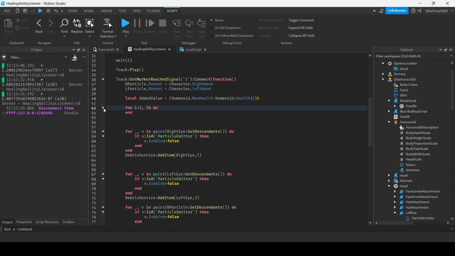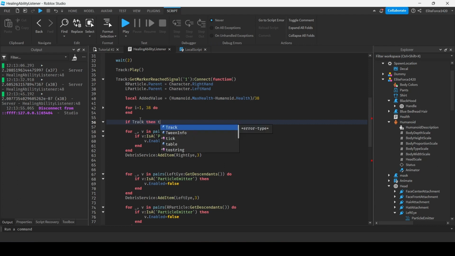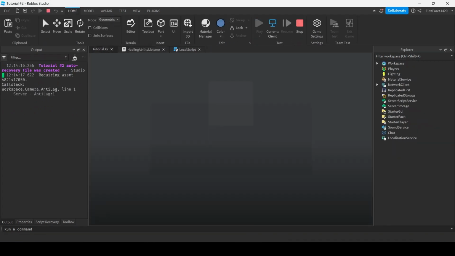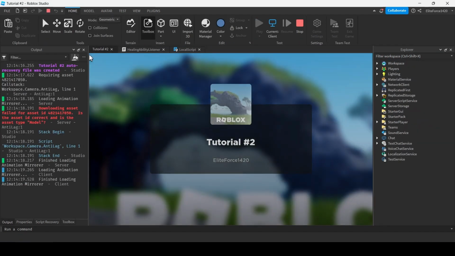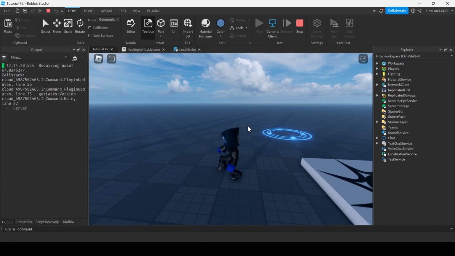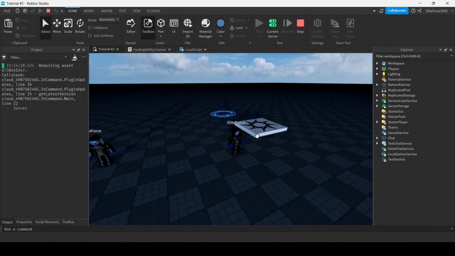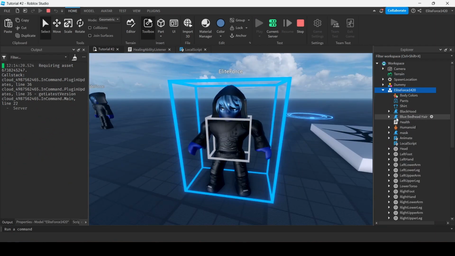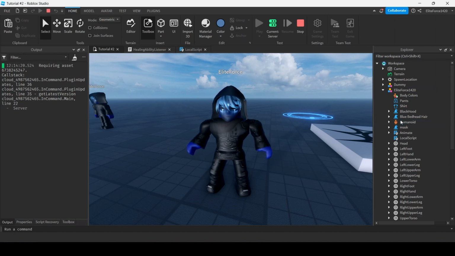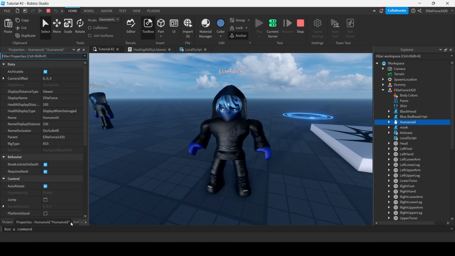Also another thing. So once this stops, I'm gonna make it so if track then track will stop. So what I'm telling it is that if they have already healed and the animation is still playing, then for them to stop the animation. That way we don't have the animation running mindlessly just because. And so let's go again and delete the health script.